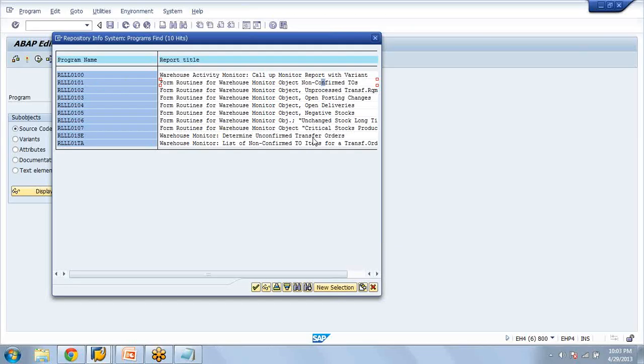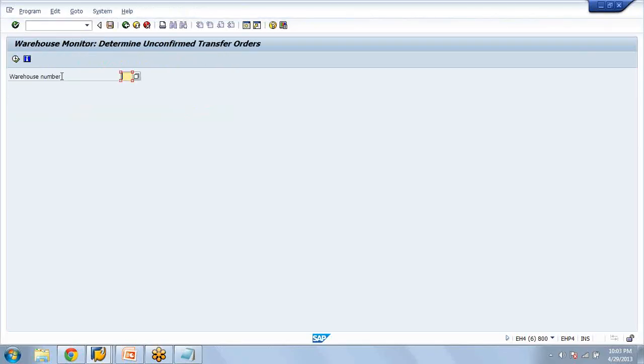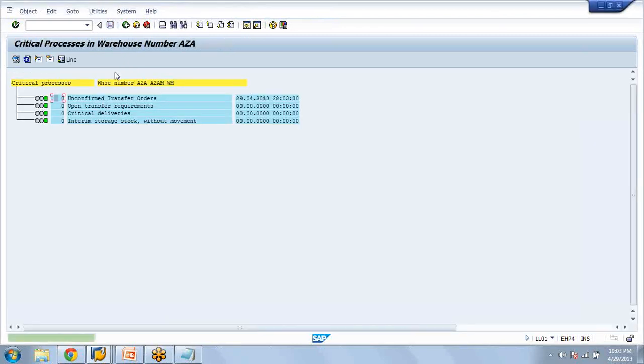For example, I have, okay, determine unconfirmed transfer orders. Now what I do, I run it. So for now, I see here there are unconfirmed. So what I do, I'll run it. So for this warehouse, how many unconfirmed transfer orders are there? So go. So till date there are no unconfirmed transfer orders.